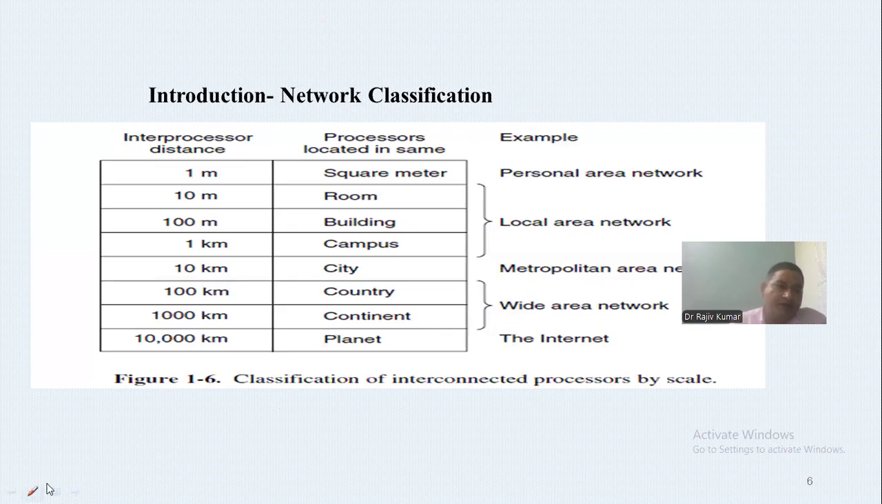Now, based on geographical distance, these are classified. So, if the inter-process distance is around 1 meter, or area, you can say 1 square meter, then it is part of personal area network. Whereas if the distance is between 10 meter to 1 kilometer, it is referred as local area network. It may be within room, within building, within campus. So these all belong to local area network.